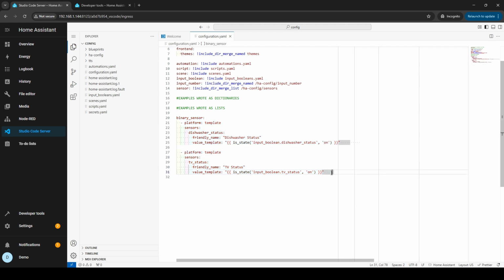Now it does allow you to include both lists and include dictionaries, but the thing you've got to watch out for is each entity can be one or the other, not both. So you couldn't have binary sensors where they're a combination of lists and dictionaries. They're one or the other.